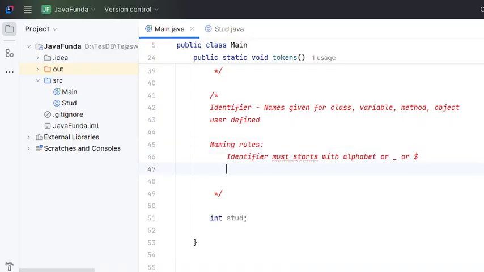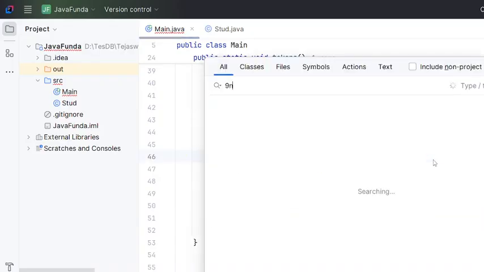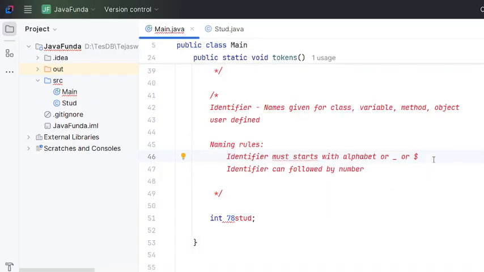Then an identifier can be followed by a number, that is allowed. I can write student78, that's not a problem. I can write stu78UD, that's okay. But a name that starts with a number is not okay. No number at the start, you need to understand that.